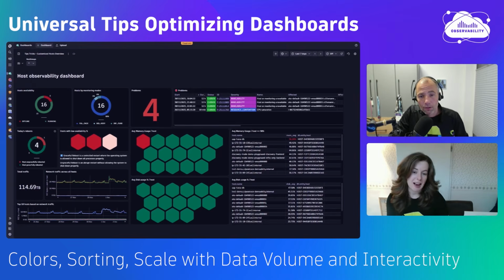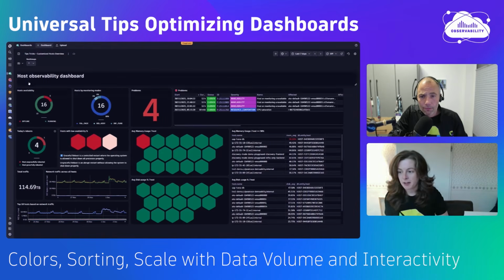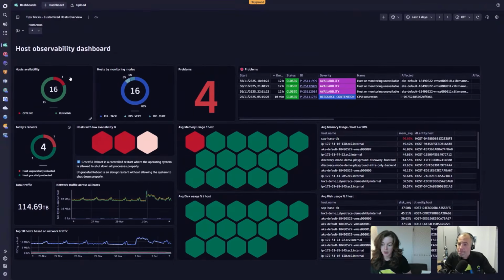That is why I always emphasize that you should use these two colors with care, and they should only convey this message: something is really wrong and you should have a look, or something is going great. In this dashboard, we have this as well in the host availability donut chart, in the reboots, and the memory and disk information in the honeycombs, the hosts with low availability, number of problems. So throughout the dashboards, the user gets drawn to these important parts where more attention is required.